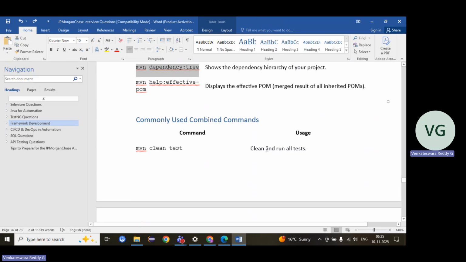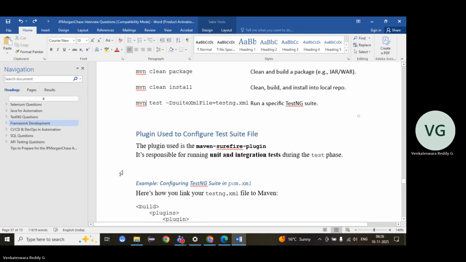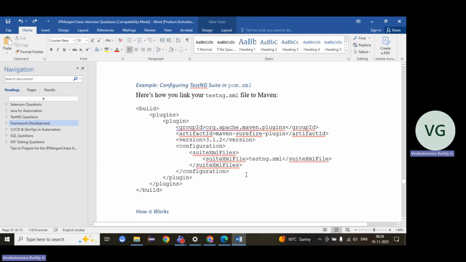MVN clean test. Clean will clean all the previously generated artifacts and then run the test cases. Clean package, clean install. But if you want to run with the suite file, what is the plugin we have used? Maven Surefire plugin. If you want to run test cases through Maven, we have to configure the Maven Surefire plugin. Very important: Maven Surefire plugin, suite XML files. Sometimes they will ask to write the suite XML file, and then which file we want to execute.